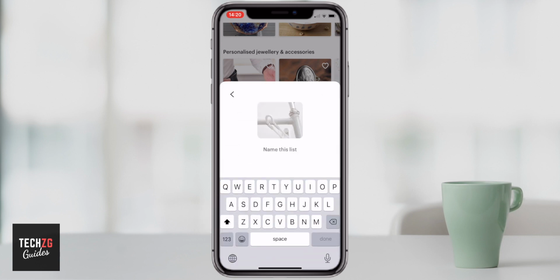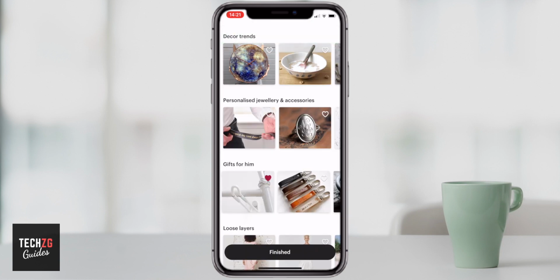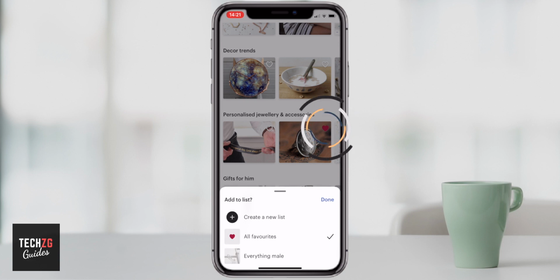You can create a new list and say, this is everything male, for example, and then you can put absolutely anything in there that you think would go with it. So just to show you what I mean, if you think this ring looks nice and you want jewelry and accessories, then you can add them to the everything male list. You don't have to add it to the all favorites list. You can add it to none of them, one of them, and as you can see, the amount of lists that you have, of course, is up to you.